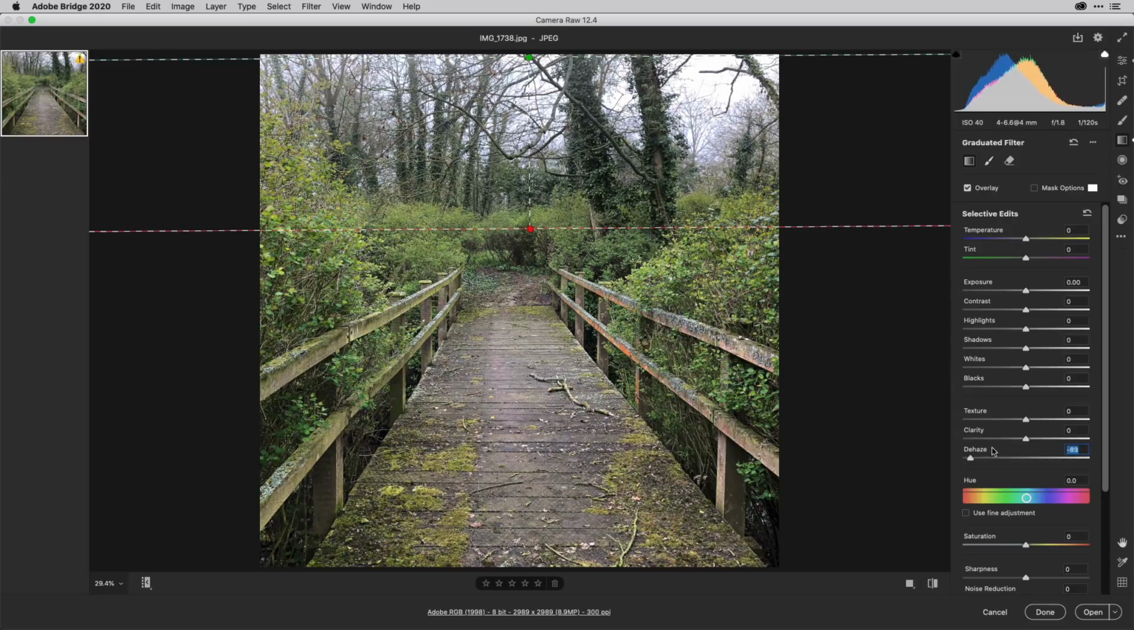Right, so I'm going to increase the amount of mist there. If I flick it backwards and forwards, you can see exactly what's happening. Now, of course, that's affecting the trees.